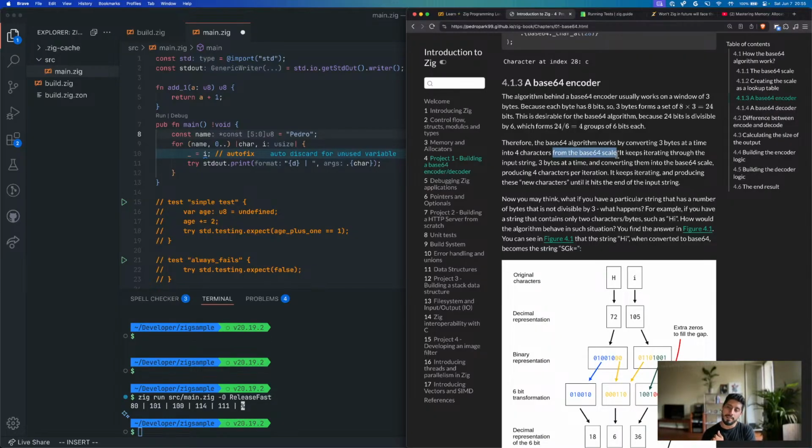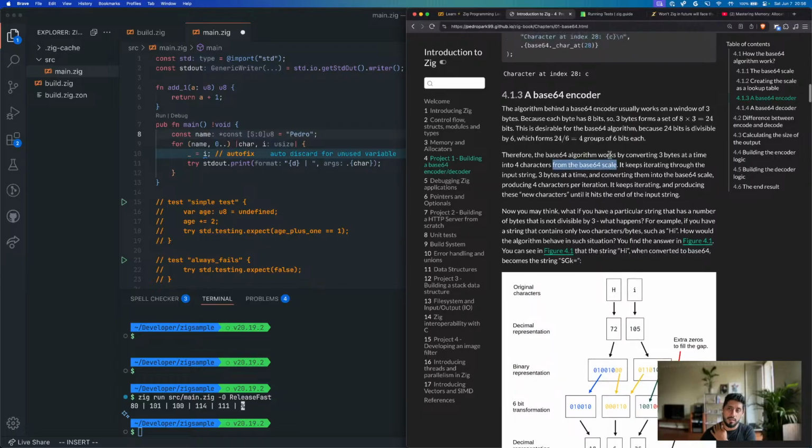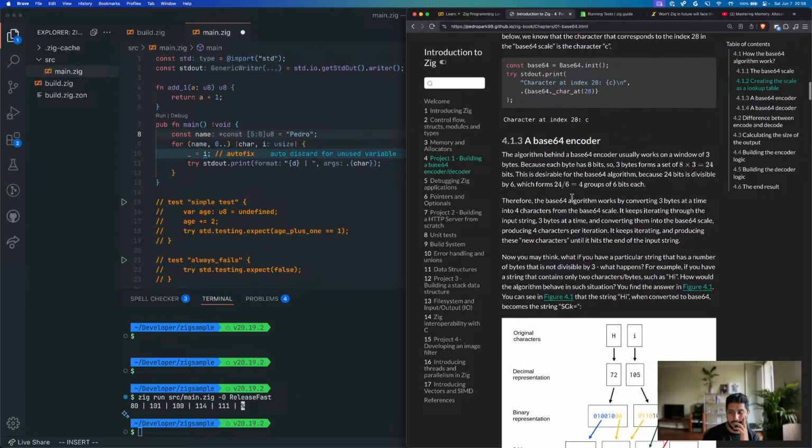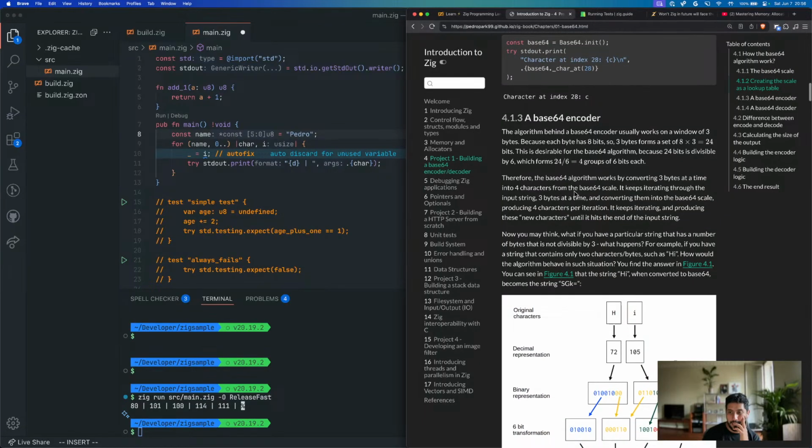Aha. Okay, so you're just taking 24 bits and you can convert those into 4 characters, right, which we can encode based on this. Okay, easy enough, right? And therefore, the algorithm works by converting 3 bytes at a time, blah, blah, blah.